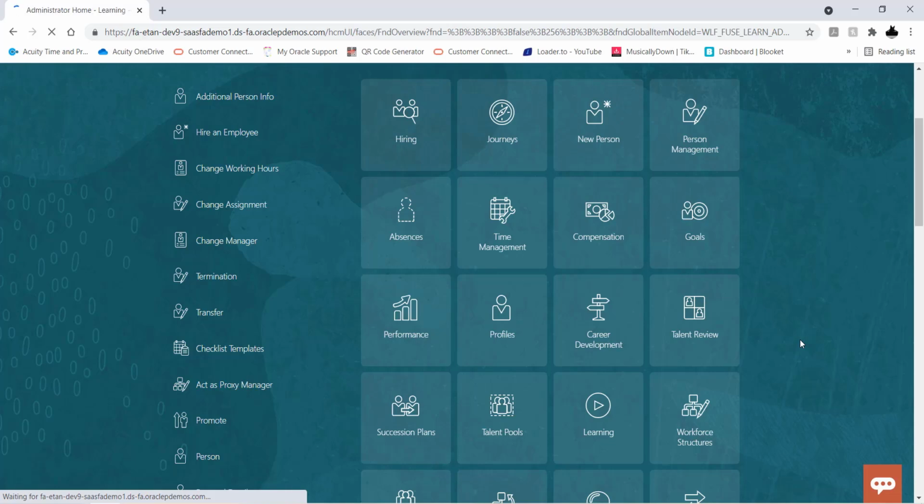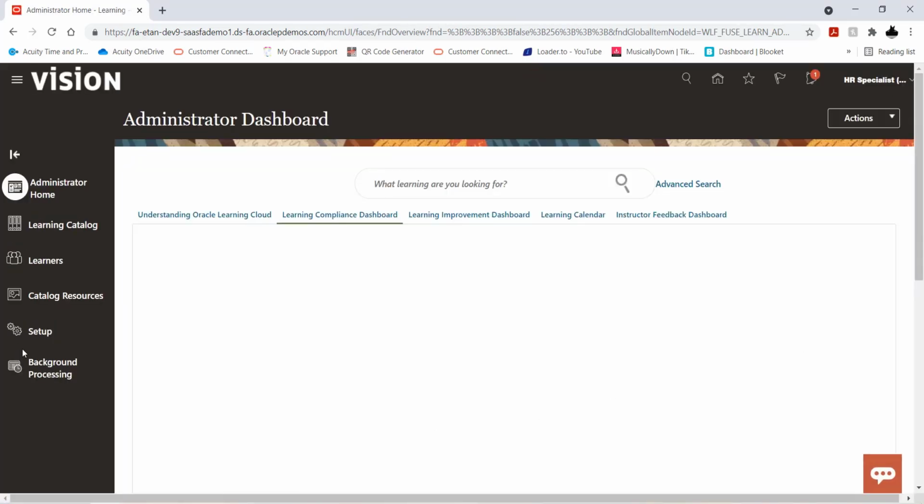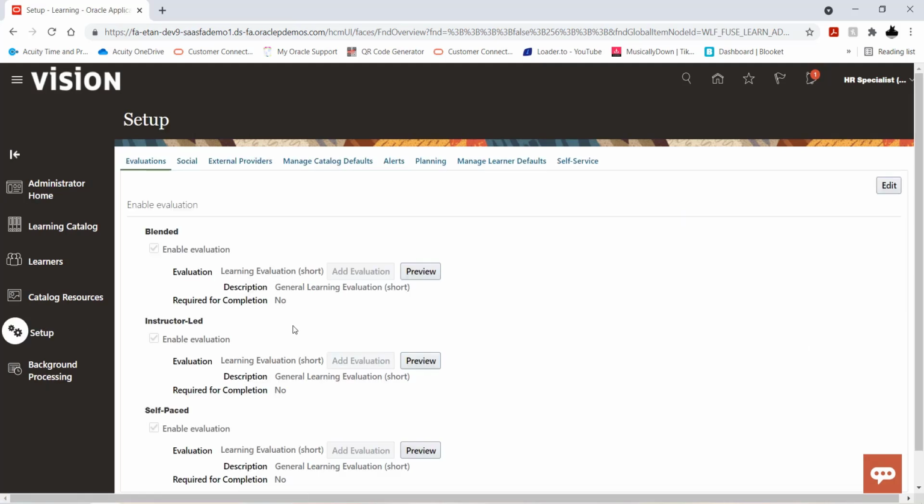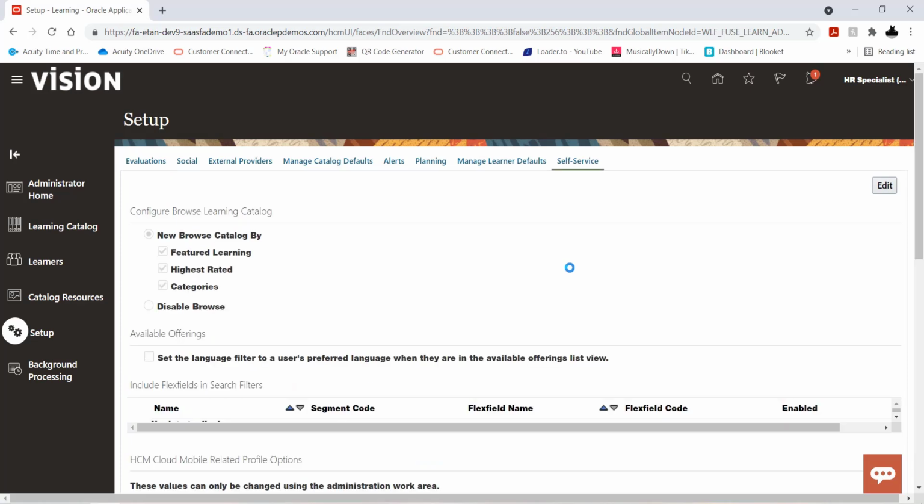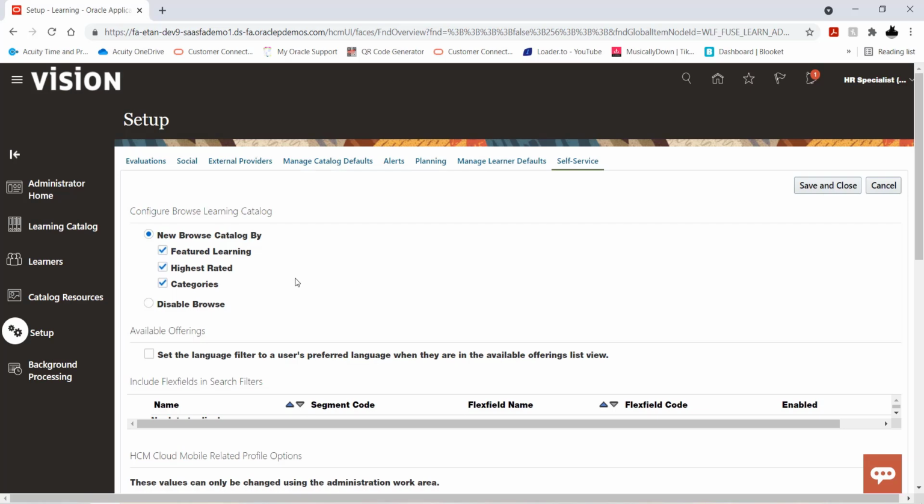This takes us back to the administrative area. Click on setup, self-service. We're going to click on edit. And now we can either be very specific as far as how we want them to browse. So let's say we didn't want, or we haven't created categories, so we don't want that. Let's say that you're not encouraging your employees to rate courses. Okay, take that off. And let's say you just wanted feature learning.